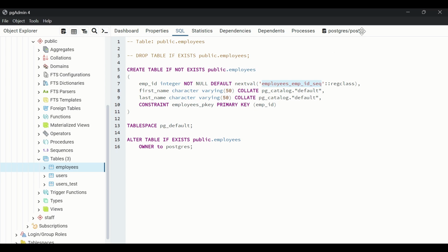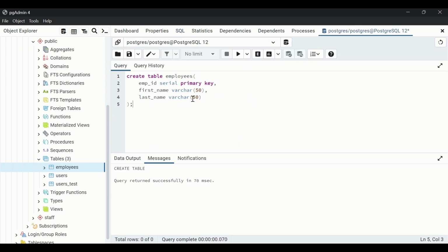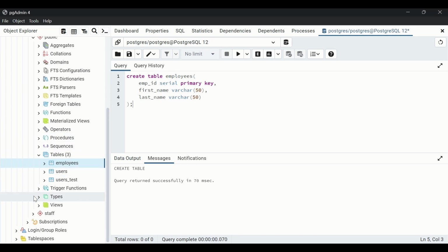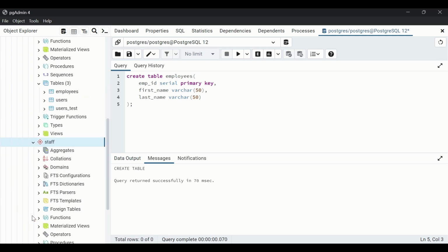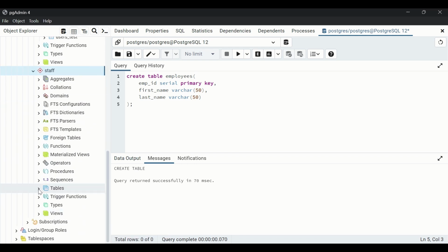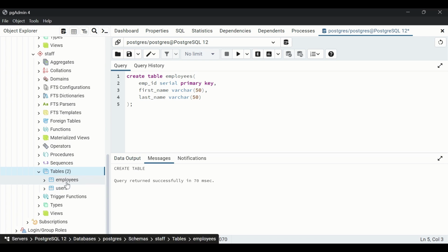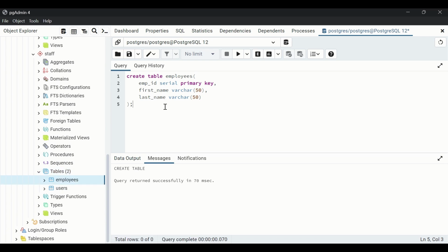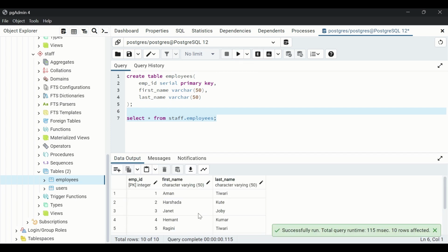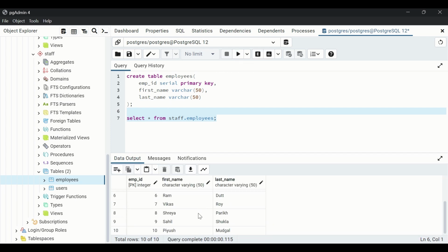that we have created. I have already created one more table in some other schema, that is the staff schema. You can see here I have one more schema, that is staff, and if I go to the tables, here as well I have the same table, employees. If I show you the select query here, select all from staff.employees, and if I run this query, 10 records will come. You can see there are a total of 10 records.